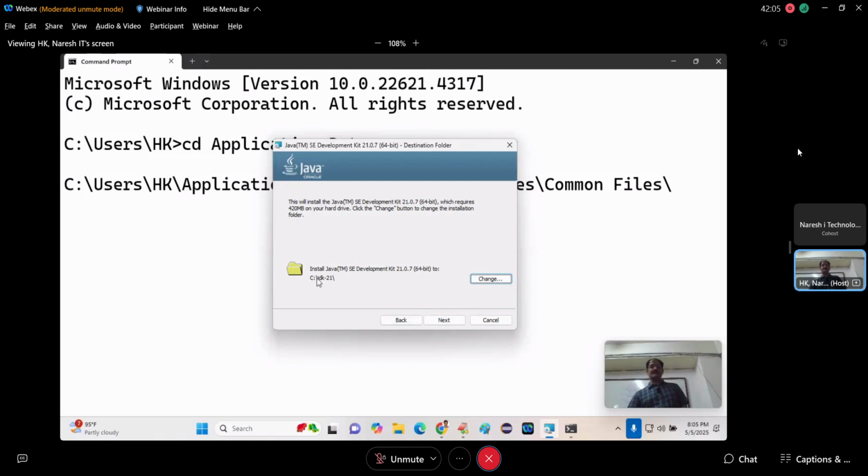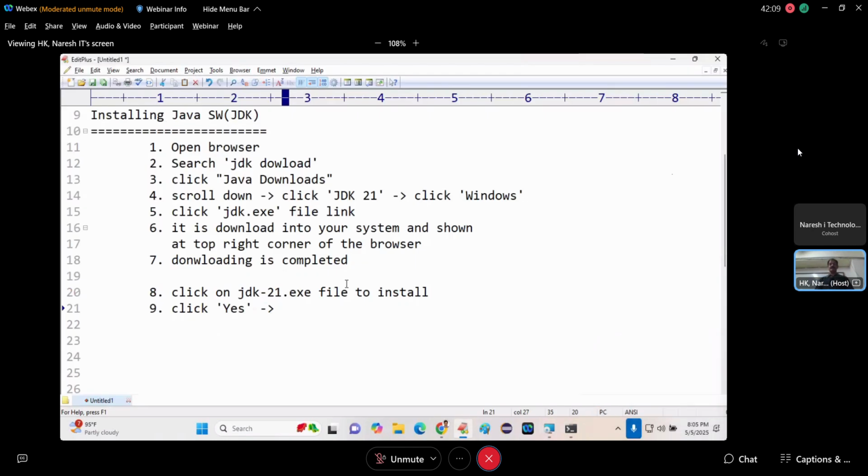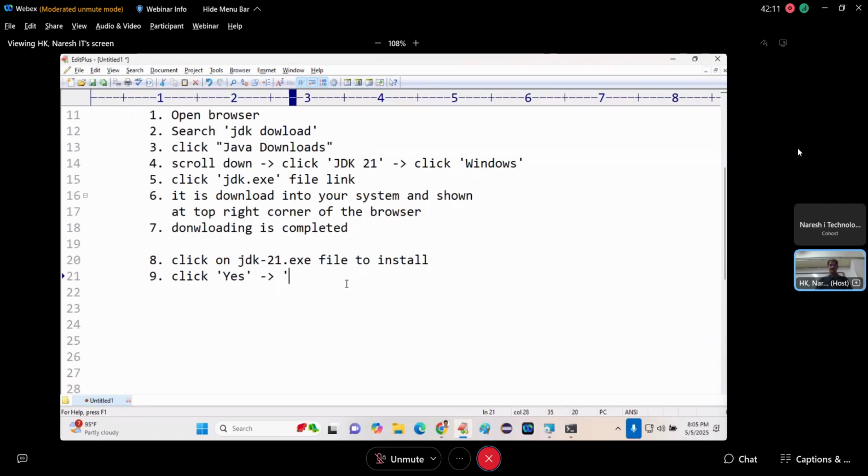The path has changed. Now, what is the point you are at? Click yes, then next. Next, what button do you have to click on? Next, change. Change. 10th point.